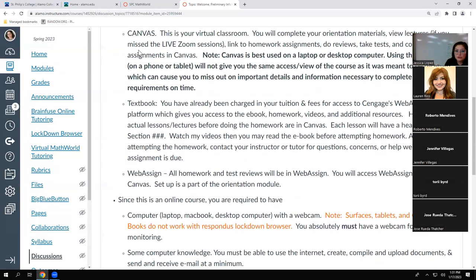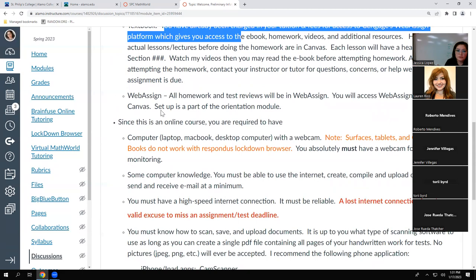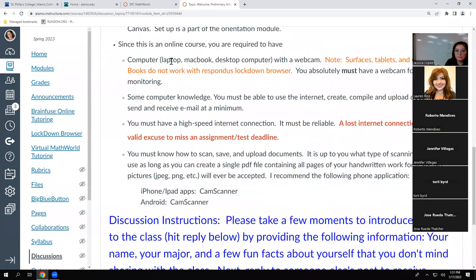So this kind of just goes over the Canvas, the textbook, the WebAssign stuff, the computer requirements for us. You cannot use, unless it says, this is wrong. Well, maybe regular Windows tablets don't work, but I know for a fact that iPads work with the LockDown Browser, because there's literally a button that says make it compatible with iPads, and I click it all the time. So I know that iPads work, but maybe Windows tablets don't. You'll find out when you try to mess around with the practice.